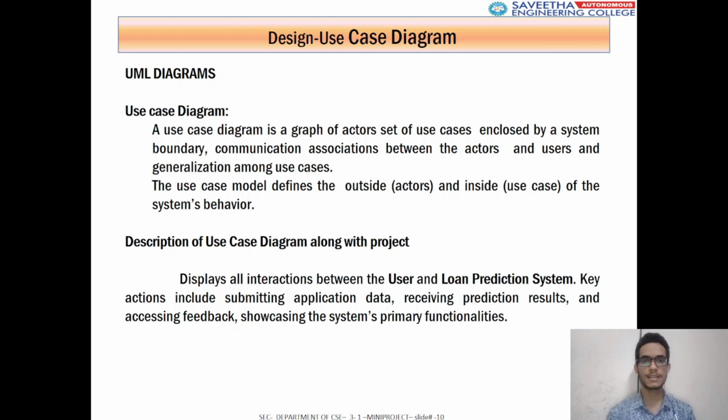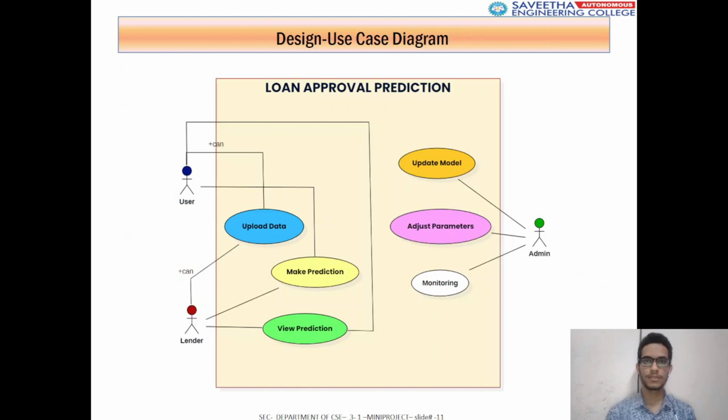Use case diagram. A use case diagram is a graph of actors, a set of use cases enclosed by a system boundary, communicating associations between actors and users, and generalizations among use cases. The use case model defines the outcome and the outside and inside of the model's behavior. Here is a simple use case diagram in which both user and lender can upload data, make predictions, and view the prediction. So, in other words, our project facilitates both the user and the bank officials.